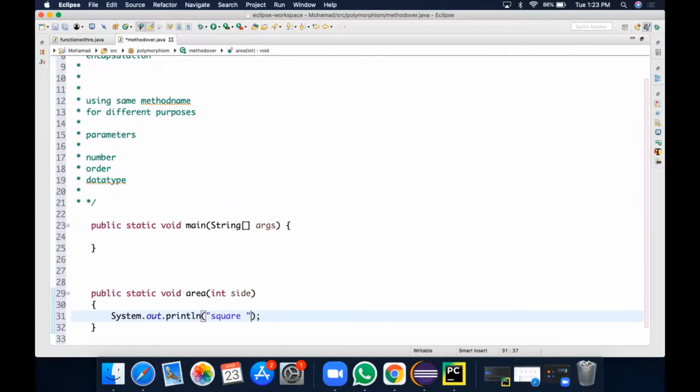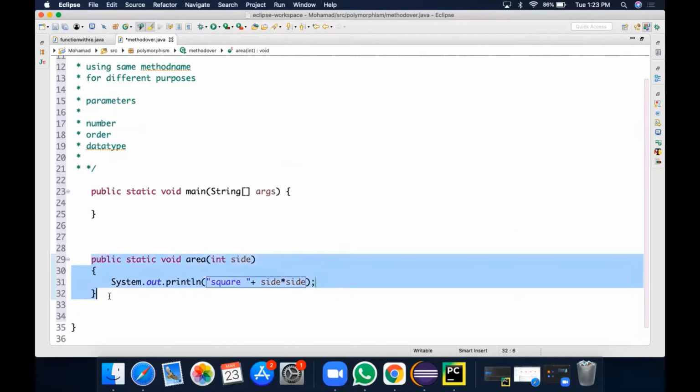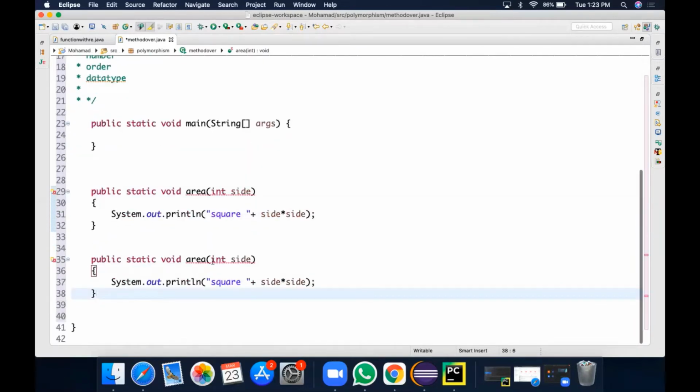Sorry, I'm going to add a plus symbol, I'm going to multiply these two values. So this is a method. I'm going to copy this method and paste it here. So now I'll be facing an issue. It is showing duplicate method.